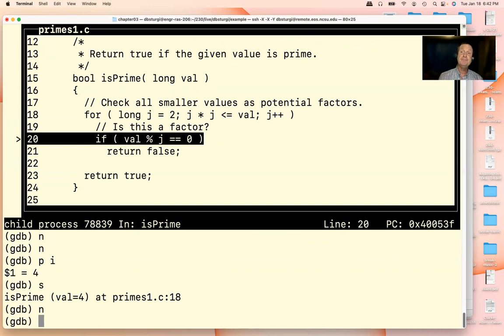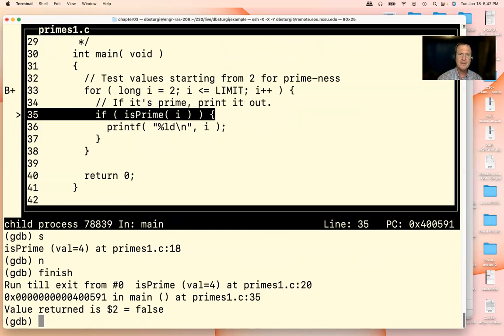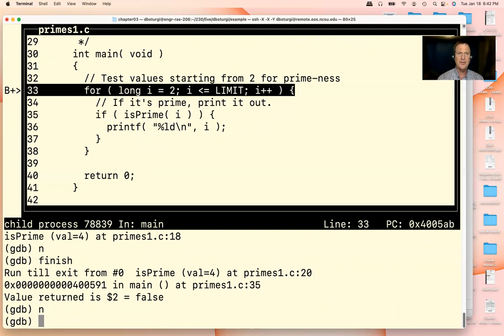Remember, when you're in a function, I mentioned you can type finish, and this will run. It's like continue, but instead of running to the next breakpoint, it'll run until it exits the function. So finish will go down to the bottom, and you can see it says you finished the function, and it returned false because 4 isn't prime, so it won't print that out. So there, it skips ahead to the next iteration of the loop. I just wanted to show these few additional commands and the text user interface.